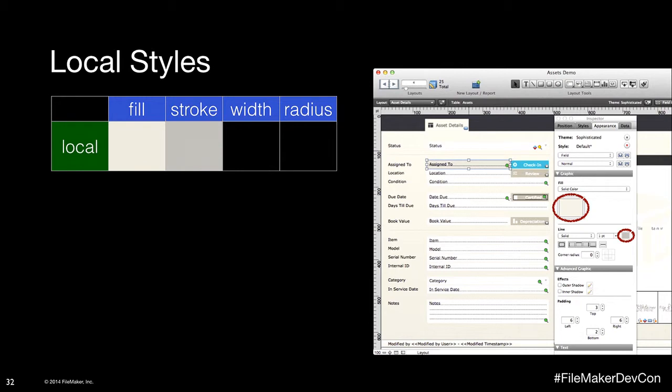Interesting thing about styles, they're what we call a sparse collection. So when there's nothing in the style, it takes up 0 space. So before I made this modification, the local style was very, very small. Now it's gotten a little bit bigger. If I change more properties, it gets bigger still. It doesn't have to specify all the properties.